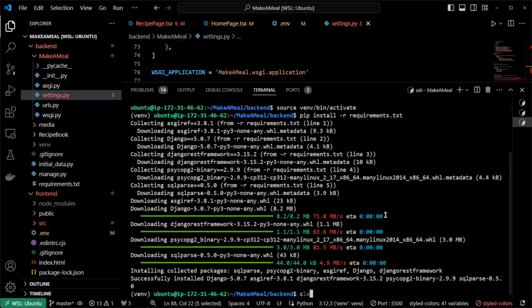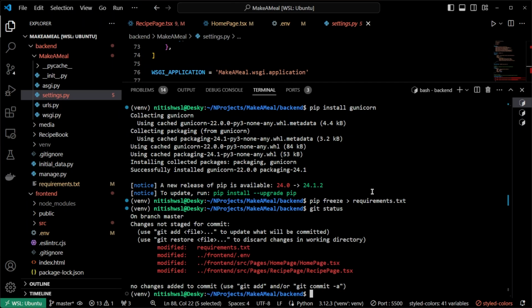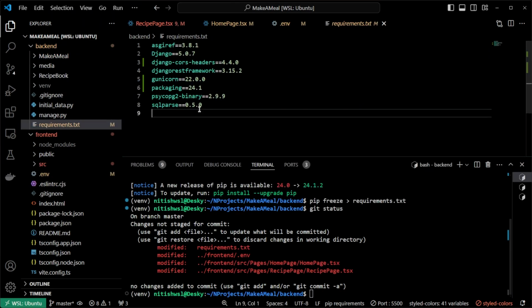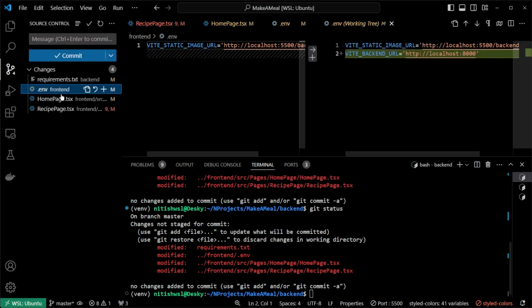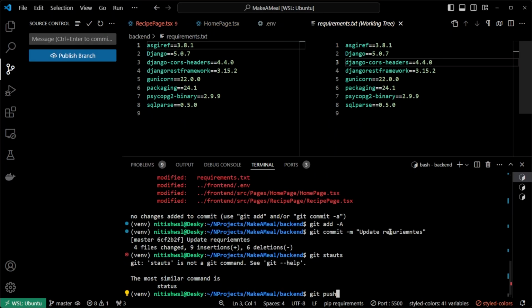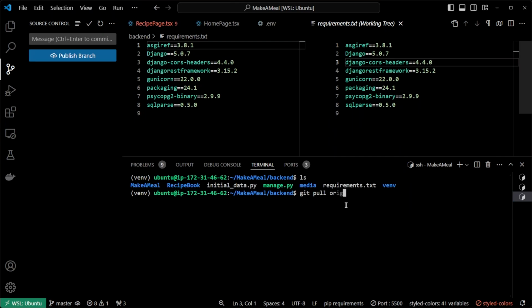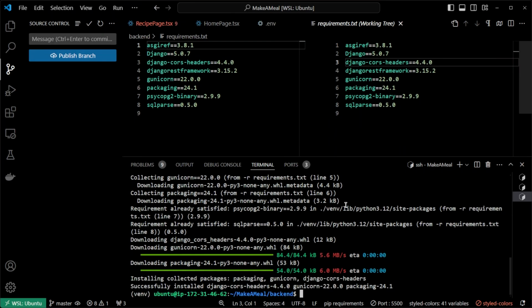But one thing we need to do is install Gunicorn. So our requirements file has Gunicorn in it now. Let's commit this. Okay, now let's come to our server and do git pull origin master. Okay, so it has installed Gunicorn and packaging.